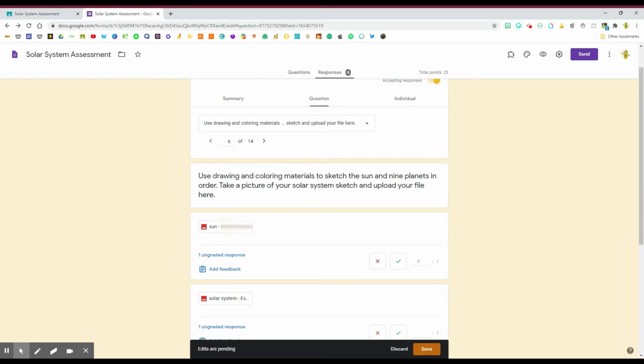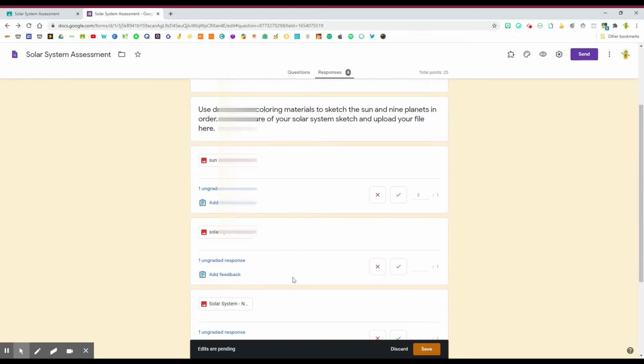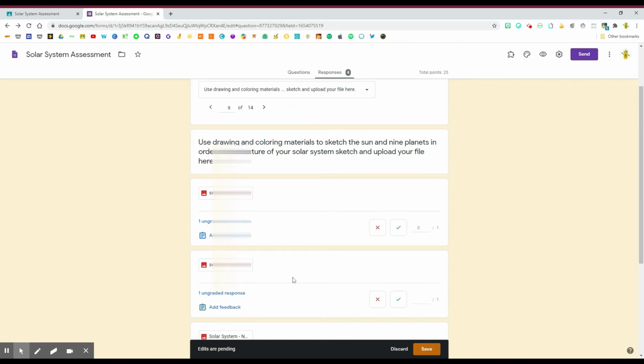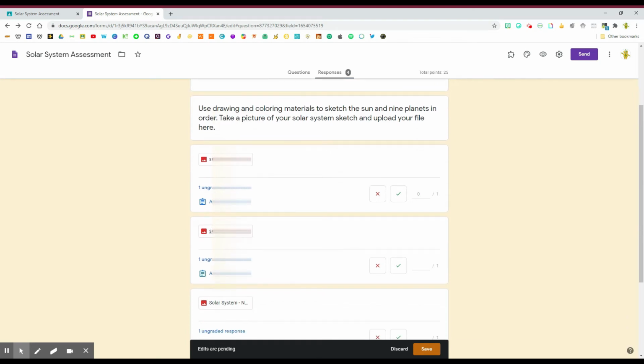In this next question, we asked students to sketch the sun and 9 planets in order. We also asked them to take a picture of their sketch and upload the file here. So these are the students that have already turned in their sketches or their files, and I can go through each one of them and click on the image to see exactly what they submitted.